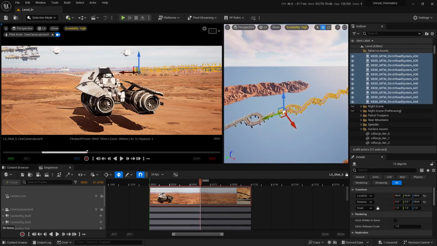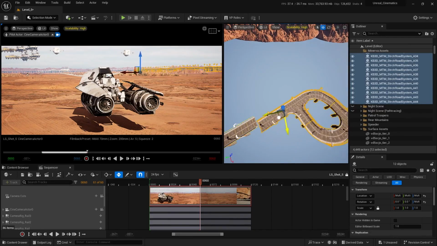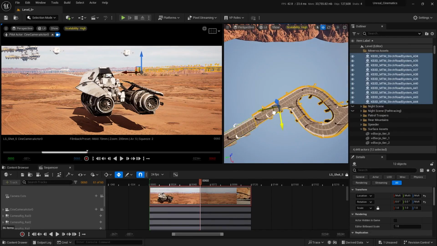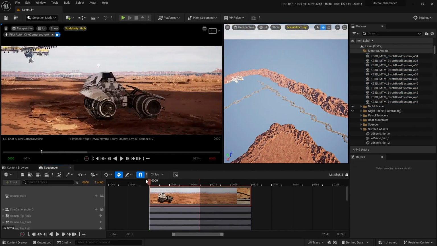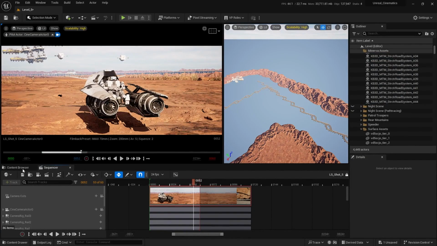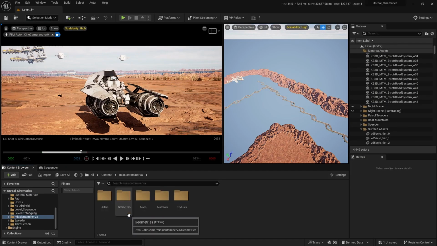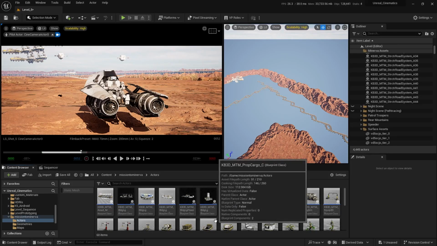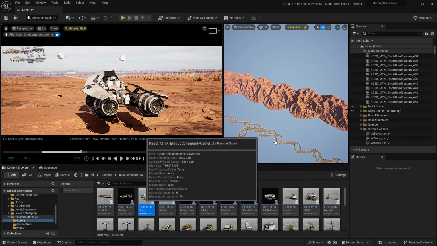Let me get closer to this thing. And I'm gonna place it over here, let's say. Okay, let's see. Yeah, I think it looks pretty good. I'm gonna now go into the content browser and let's open up this mission to my Minerva folder. I'm gonna go into actors and let's place this asset over here.